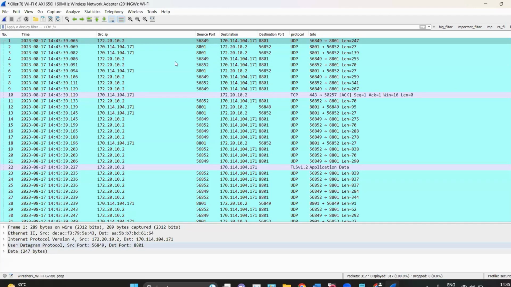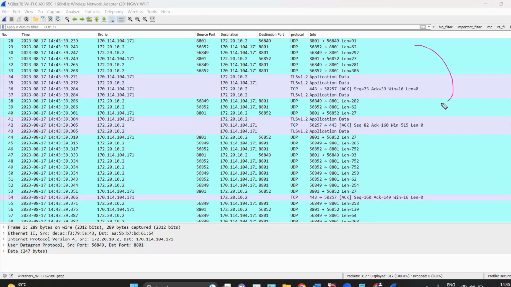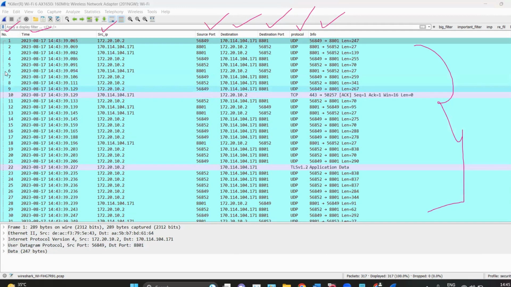Now in this packet list, you can see multiple columns. You can see the number here, time here, source IP here, source port, destination port, protocol, and information. So these are some columns. Now, first here we have the number column. In the number, these are some Wireshark numbers, like these are the numbers of the packets.